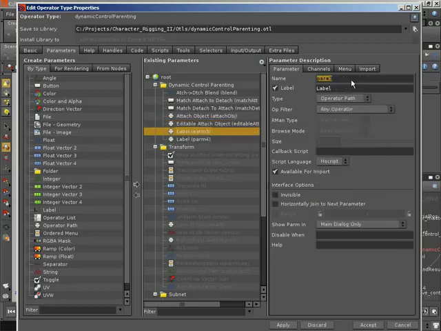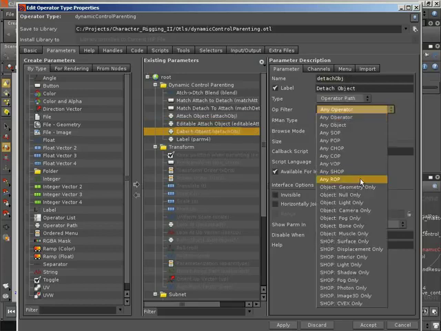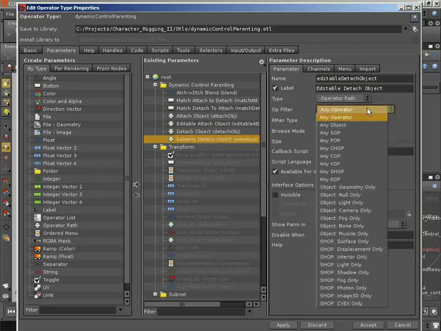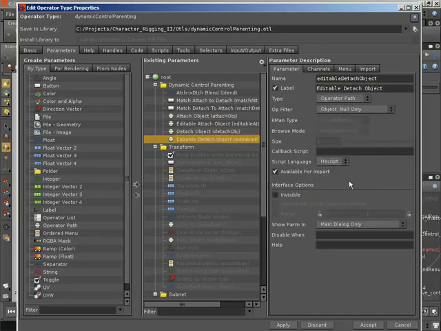The next will be our detach object, and again this will be object null only. And then finally we're going to have our editable detach object, and that is also going to be an object null only. So with those in place, let's accept that.